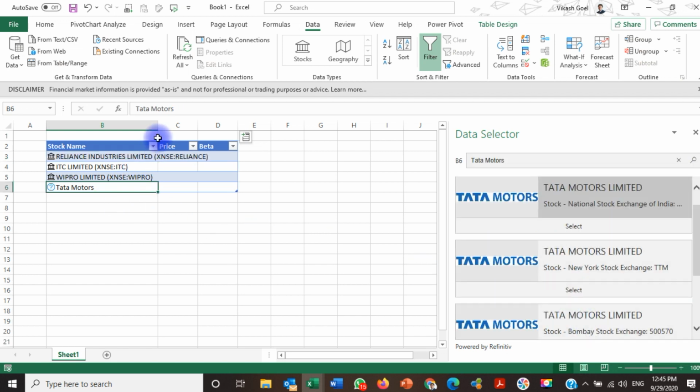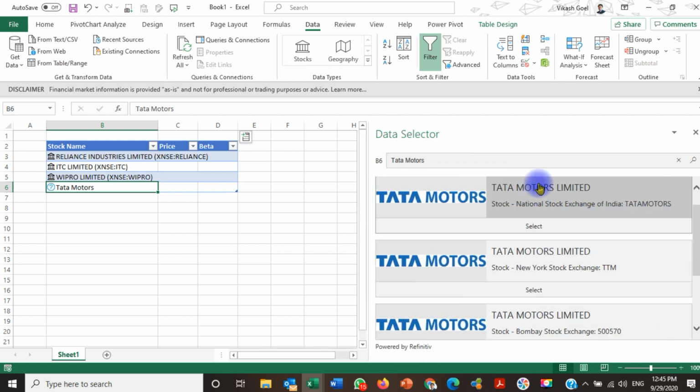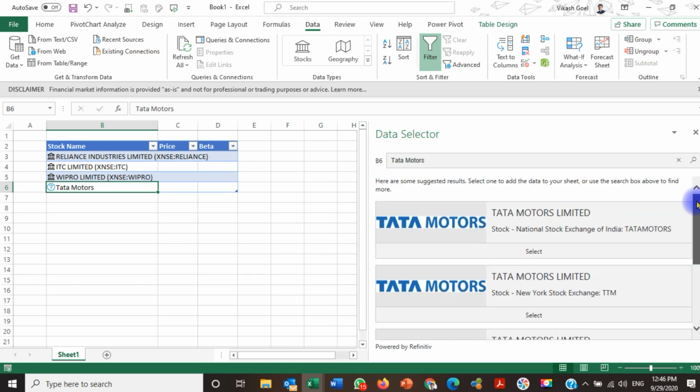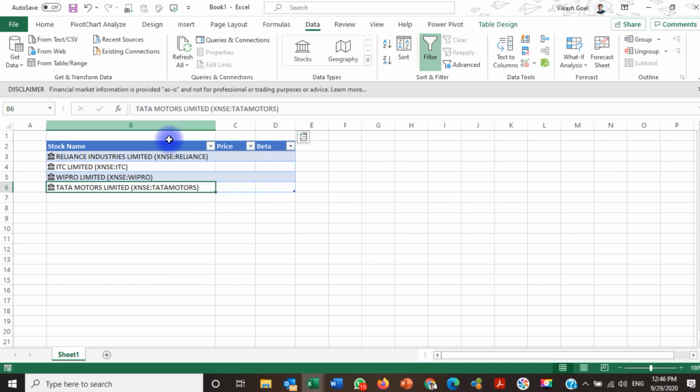I click this to select, and same for Tata Motors. I'd just check which Tata Motors I am looking at. I think this is not TTM or anything else, but I think this is the one that we're looking at. So you select Tata Motors here, right?